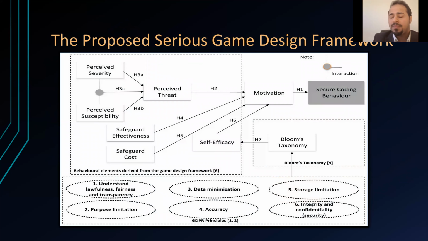When you look at the model, it is developed to enhance the secure coding behavior of software developers through motivation. To do that, one thing is important: software developers should perceive a threat. For example, we experienced the Zoom data breach last year, so we should be more cautious about developing privacy-preserving software systems. So we need to give that risk perception. We need to build within people the ability to perceive a threat.